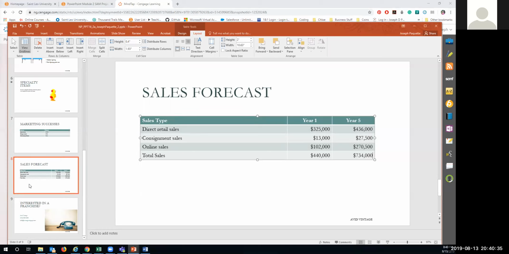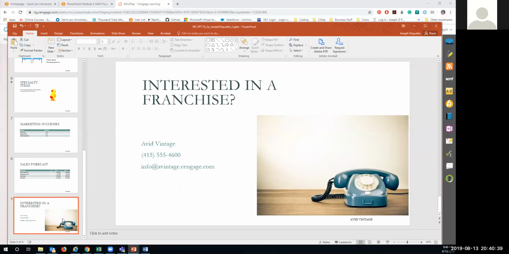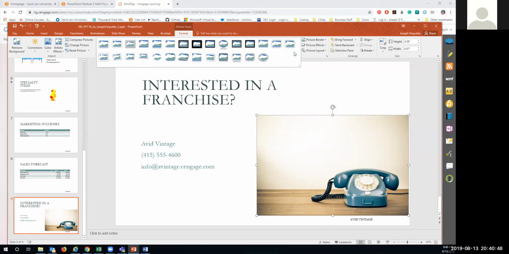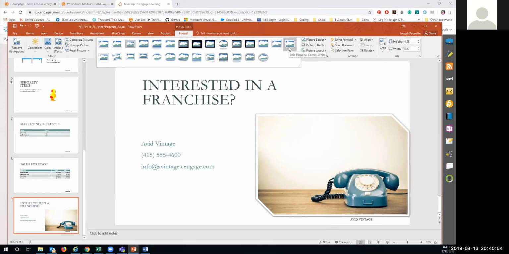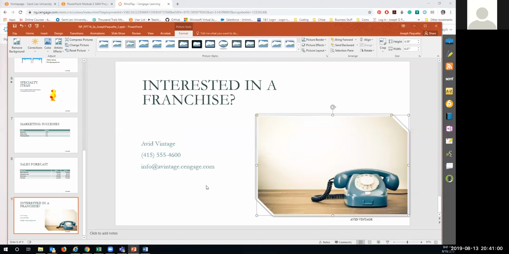Okay. And then we're on to slide 9. Slide 9. Apply the picture style snip diagonal. Format, picture style. Snip diagonal corner white. This one. Hey, good job. Apply reveal transition from the subtle section of transition gallery to all slides in the presentation.